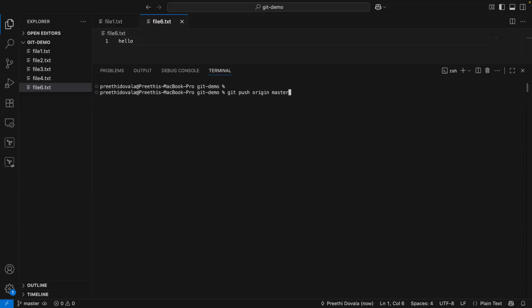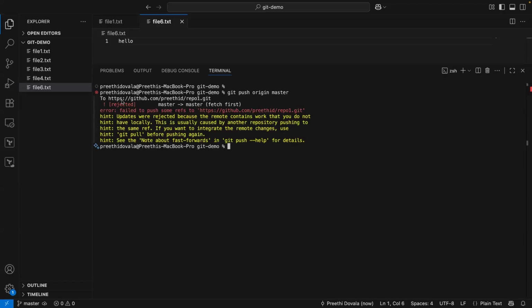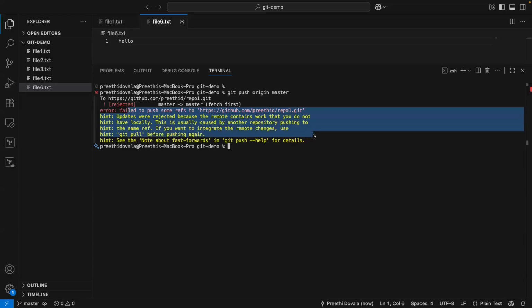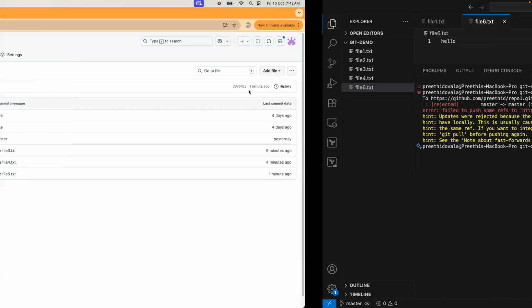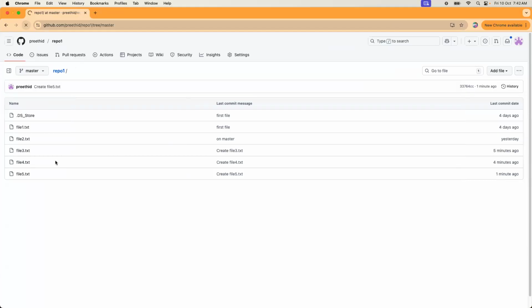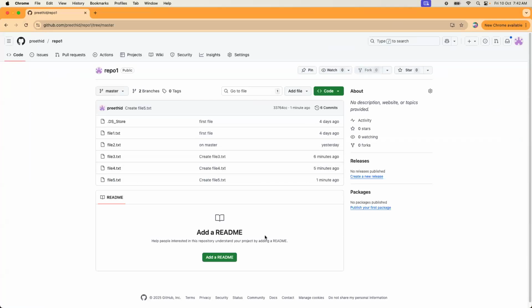Okay, let me run this. See, it gives you an error: rejected. Failed to push some references. Updates were rejected because remote contains some work that you do not have locally. Right? This is usually caused by another repository pushing to the same reference. If you want to integrate the remote changes, use git pull. So it was telling you updates were rejected, which means when you are pushing, it has rejected.